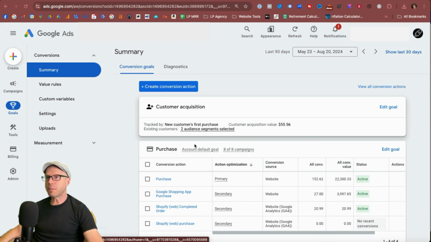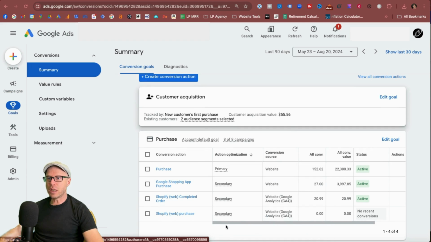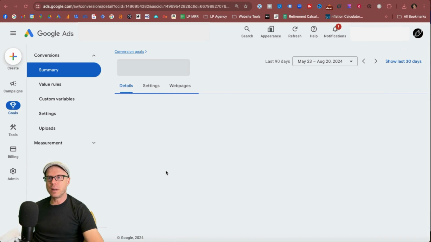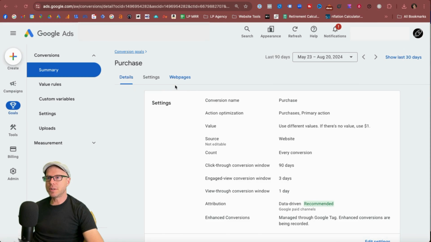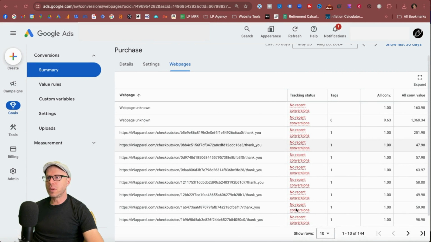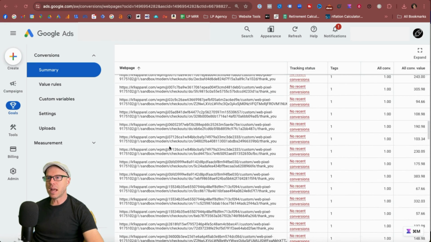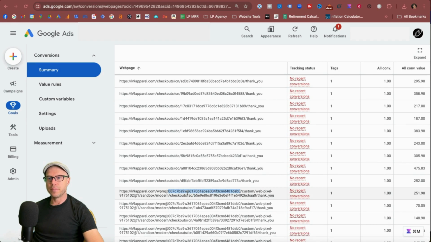Besides coming back into the summary for the conversion goals and checking if your primary and secondaries are set up correctly, if you come into the conversion action, which is now set to primary, click inside and then come to web pages, an issue that we were finding with this account was that we had two different URLs for every time there was a purchase. We had one checkout purchase in this URL structure, and then we had others that looked like this. Essentially, we had two different types of pages firing at the same time within Shopify that shouldn't have been.